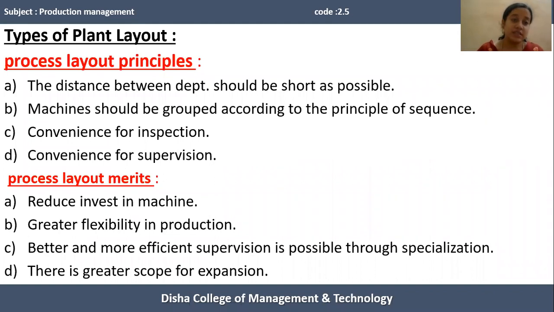Next, I will discuss the process layout principles. What principles, what rules the production manager should follow while designing this type of layout. The distance between departments should be as short as possible. Means whatever departments he identified or located, the distance should be as short as possible.